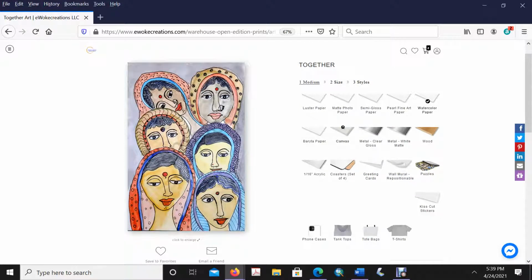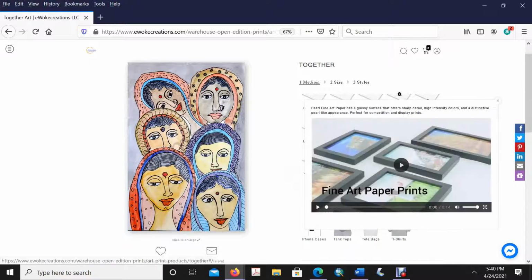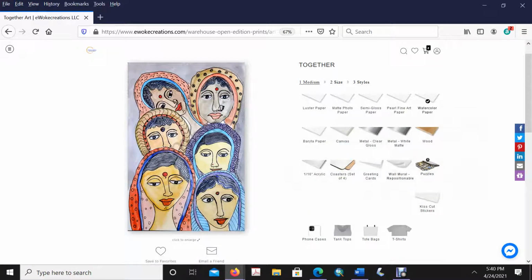I also have the option on canvas. Then you can go metal clear gloss or metal white. In metal itself, it has many options. And suppose you don't know what exactly these papers mean, you see a tiny question mark over there on each of these. It tells you what exactly that is. And if it doesn't have a video, it will have a description like on this one, what exactly it is. So I have all print options and merch options all over here.